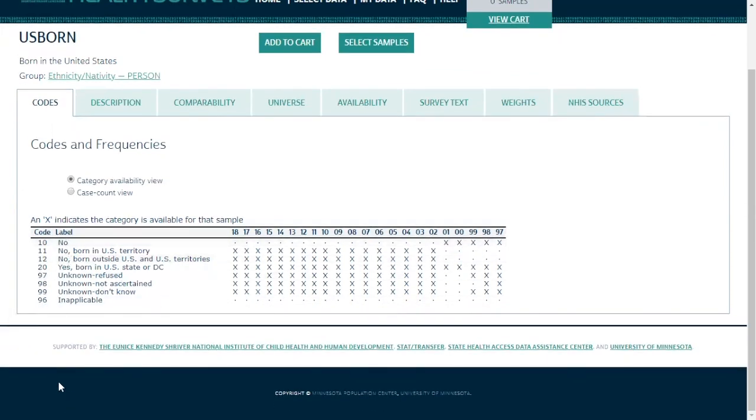On the codes page, you get a bird's eye view of how this variable that you would download from IPUMS is coded. So a 10 means no, 11 means no, born in US territory, 12 means no, born outside US and US territories, 20 means yes, born in US state or DC, and then you've got a set of missing data codes from 97 and on.